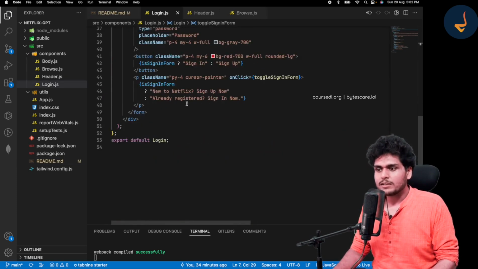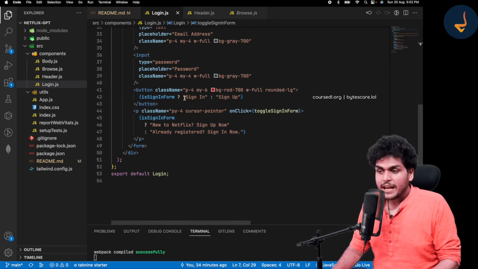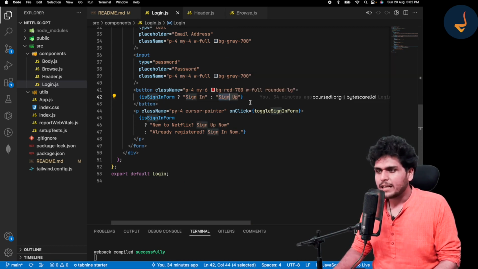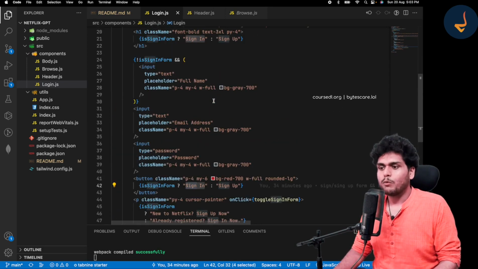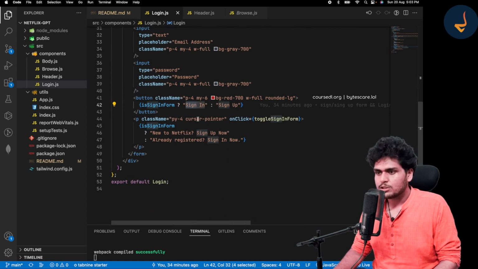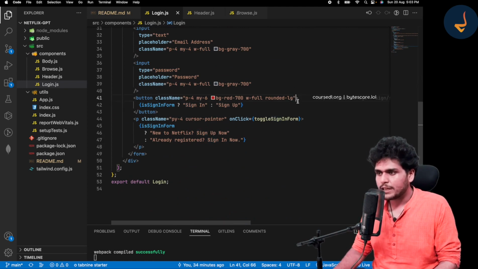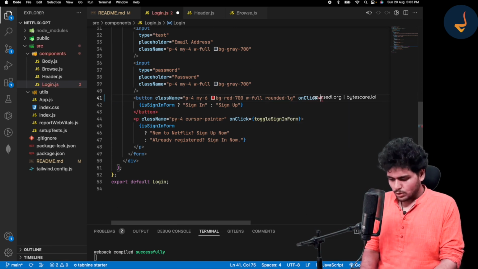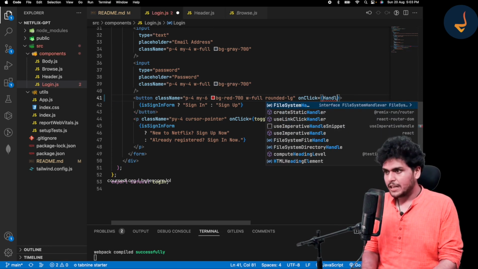Let's go back to our login screen. If we click on this sign in, sign up button, if there is a sign in button and a sign up button, if I click on any of these buttons, what should happen? So let me go back and write an onClick on this button. On click, and then handleButtonClick.